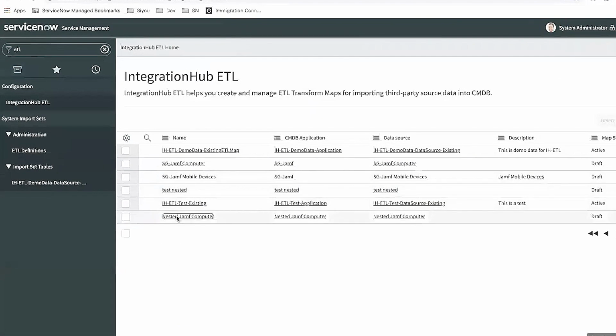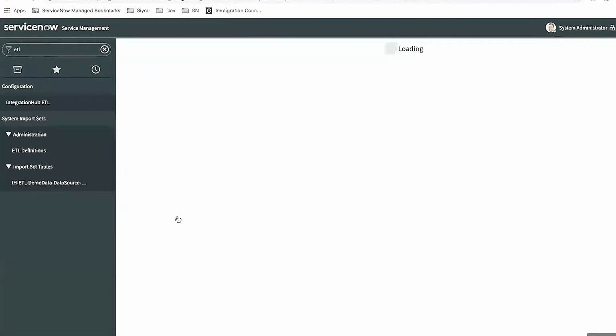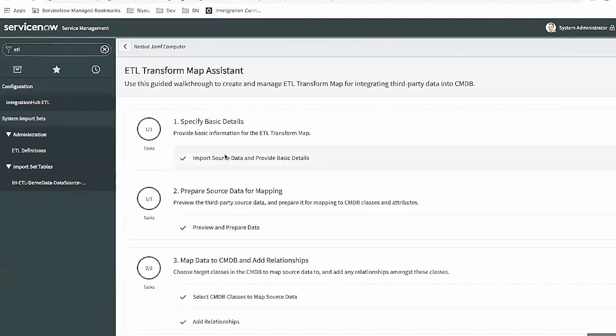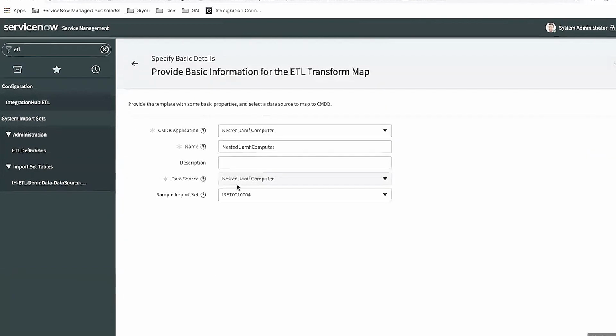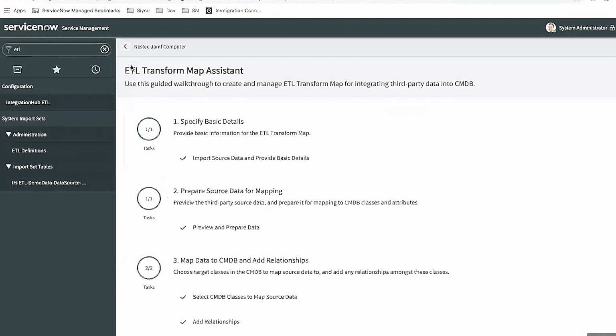For the first step to fill out basic details, there is no difference compared to the original interaction flow. This is the first step. The customer can simply fill out application information and choose the corresponding data source as before and click Save here. Next is the preview and prepare data page.